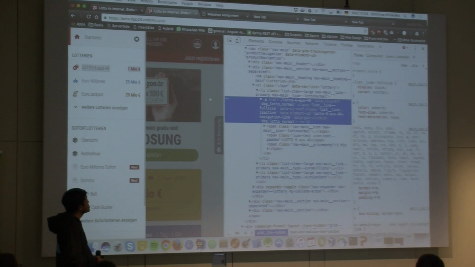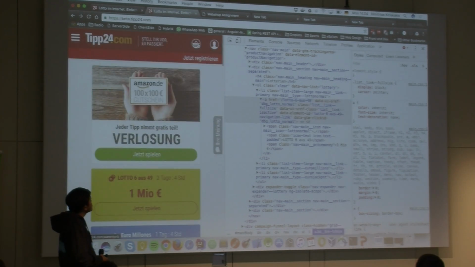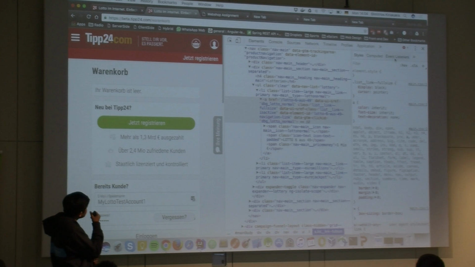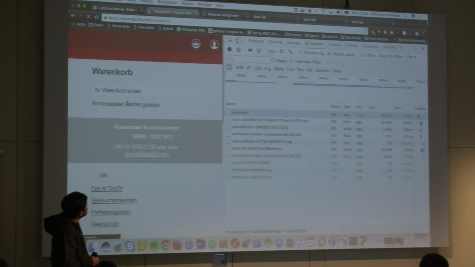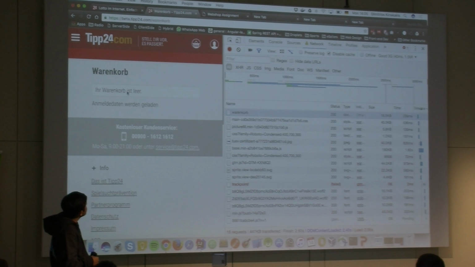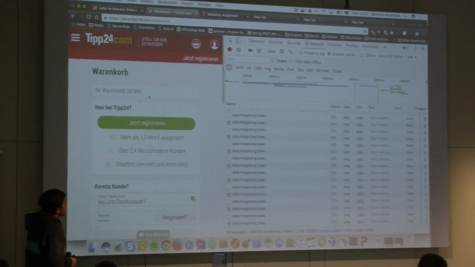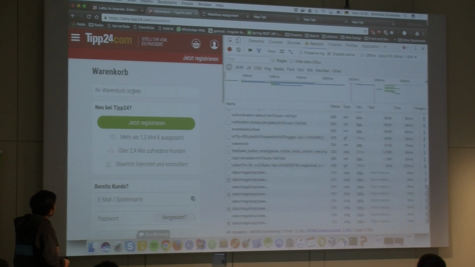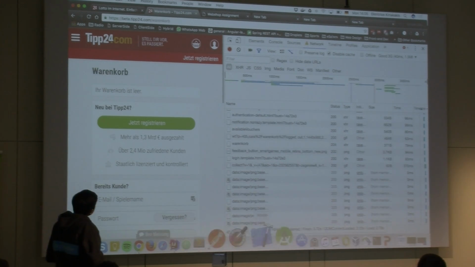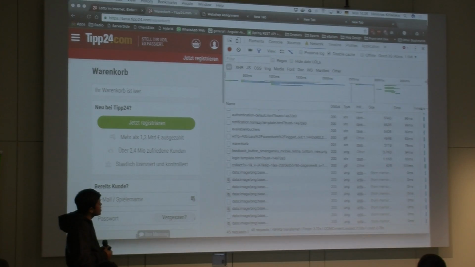And I also mentioned flickering. So if we go to the basket and we throttle the connection, if we refresh the page, we will notice that the price element now says that our basket is empty. If I refresh again, we will see that it's being rendered once, but then it's being re-rendered. And this is the kind of flickering that I told you about.